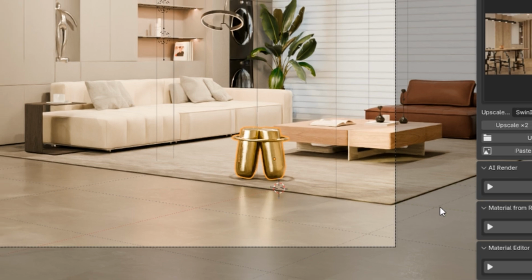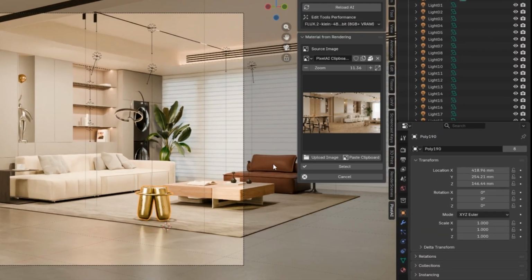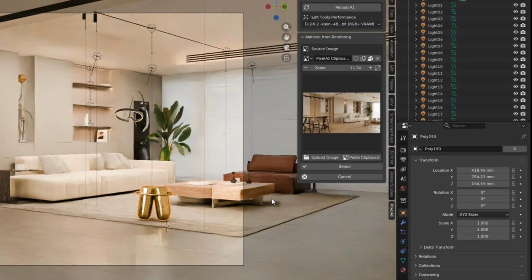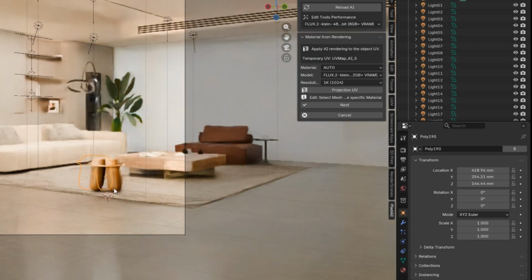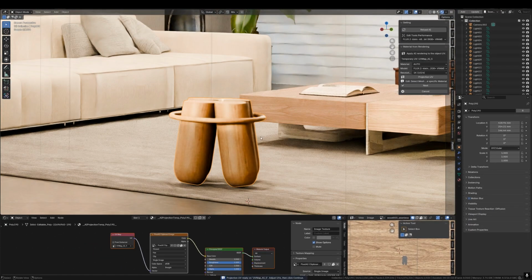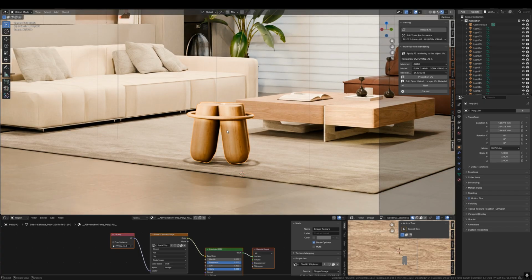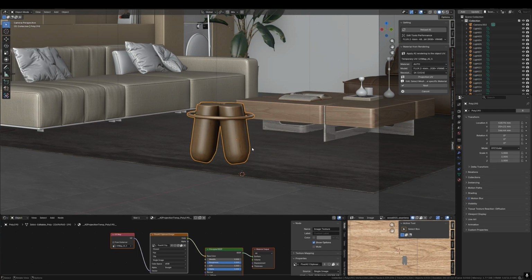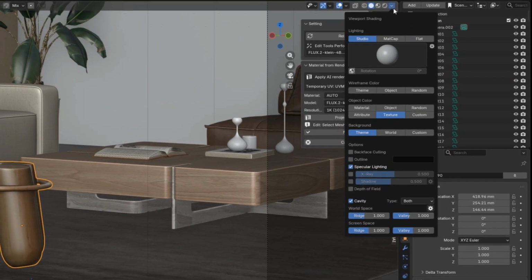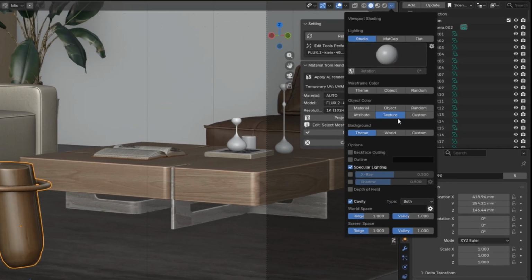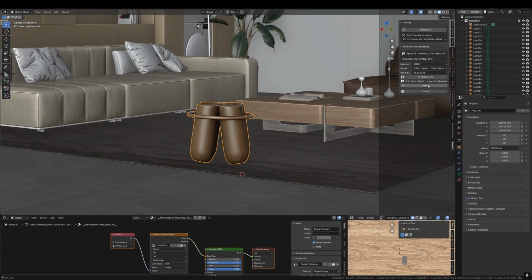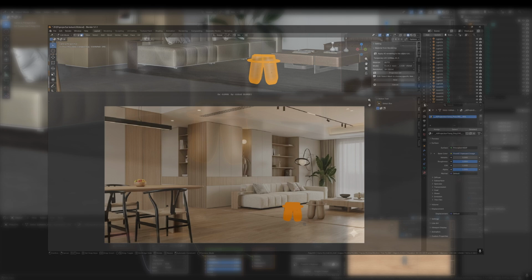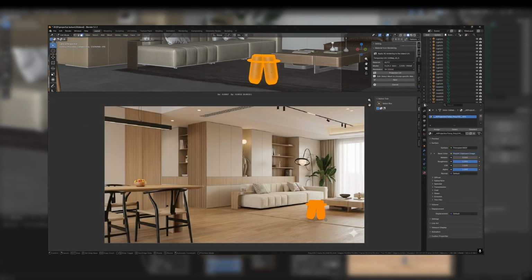If I want to generate a material for this object, go to the Material from Rendering section, choose my reference rendering, and click Next. Then I press Project UV to align the object with the rendering. To check if the projection is accurate, you can switch the viewport shading in the top left corner from Material to Texture. Once the projection looks correct, just click Next to generate the texture. If not, you can go to the UV editor to adjust the projection.